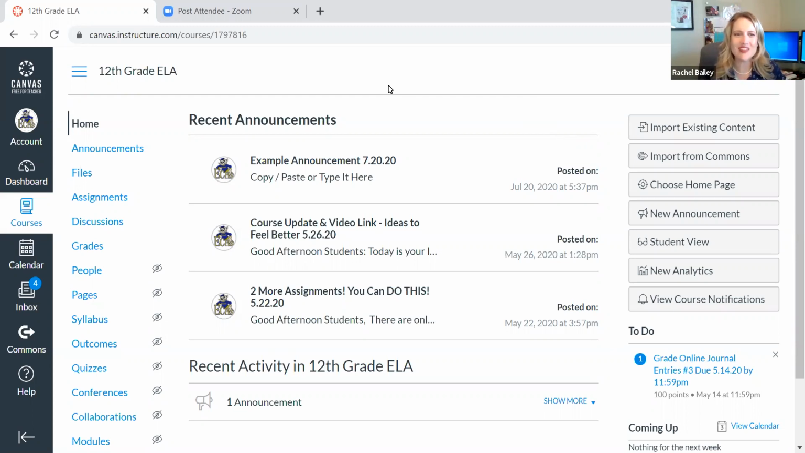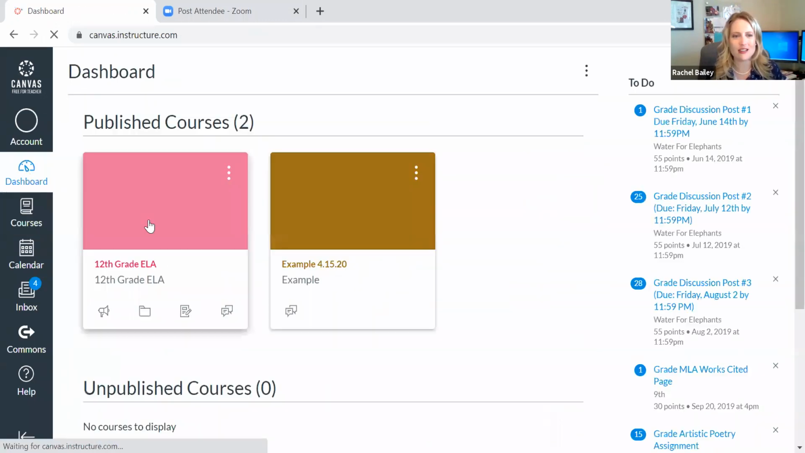All right, here we go. So I'm going to go to the dashboard and I'm going to select the course that I want to add my assignment or modules to. All right, I've selected it.